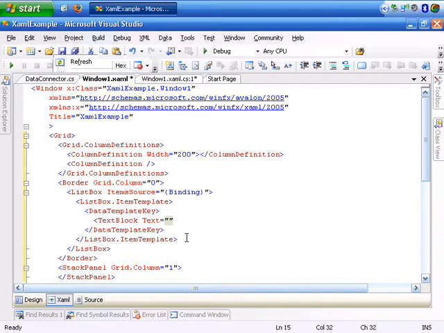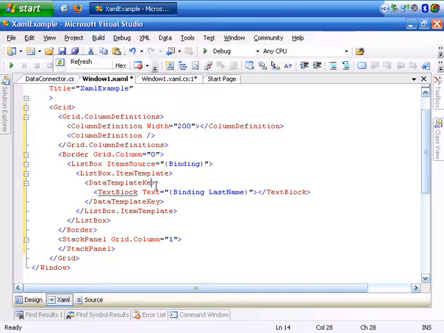Text equals binding, and let's say first name. I'll call it last name, that makes a little more sense. Okay? And that was not even close to being right. Data template, there we go. And let's see what we got so far.